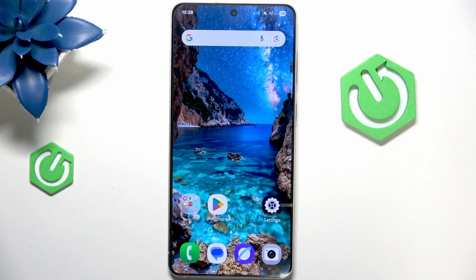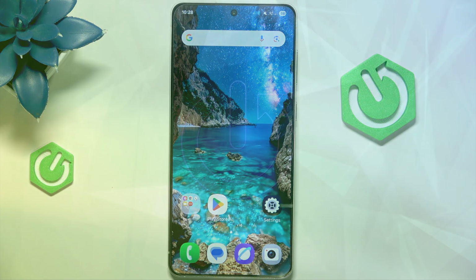Hi, it's HardReset, and today I'll show you how to use digital well-being features.